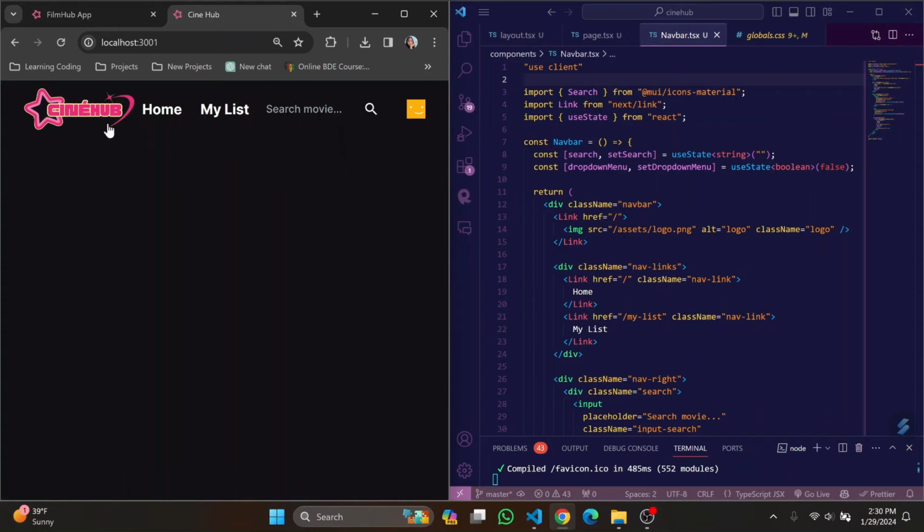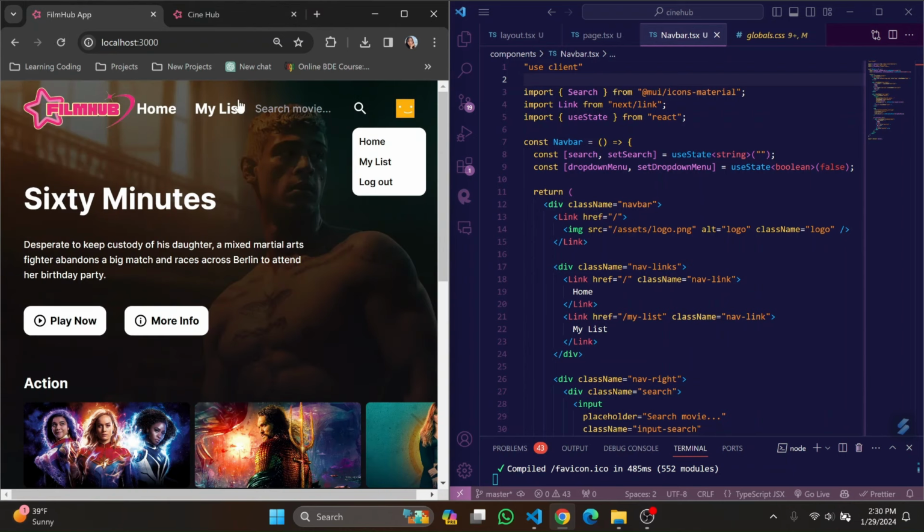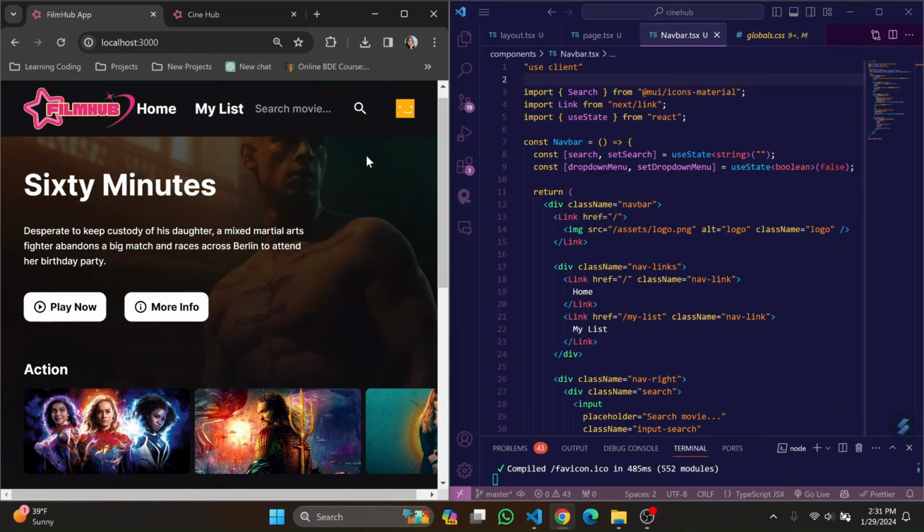Perfect. So you will see now we have the navbar. And one more thing. Right here, the navbar has a transparent background. But if I scroll down, you will see the background change to black. So how to do it?